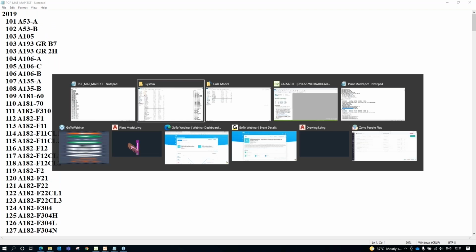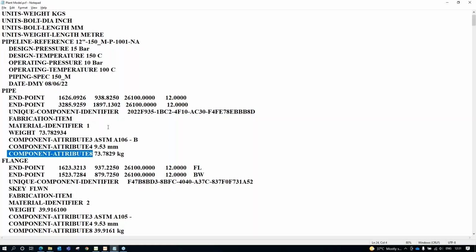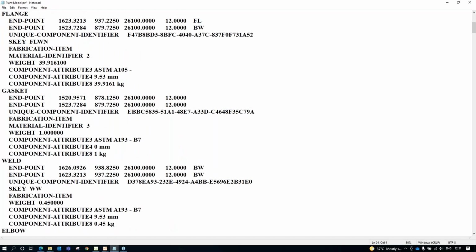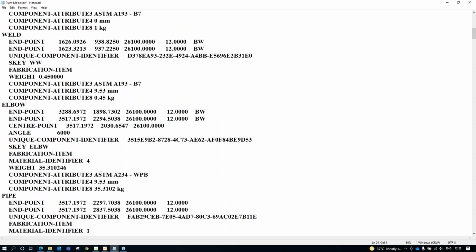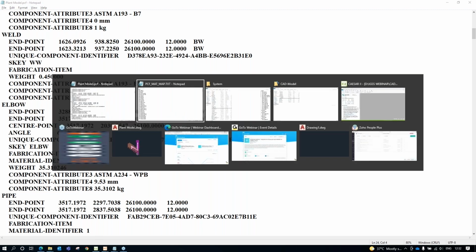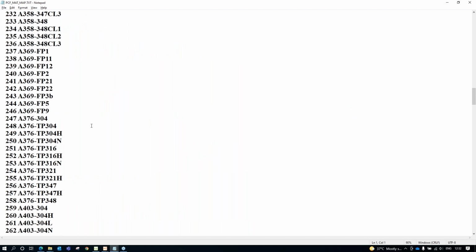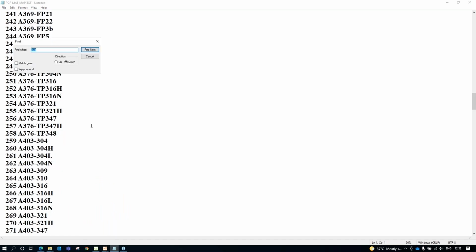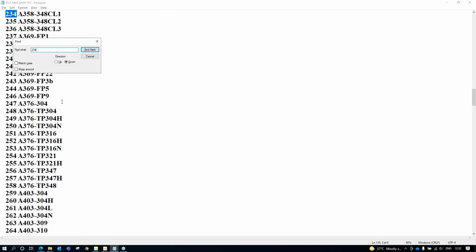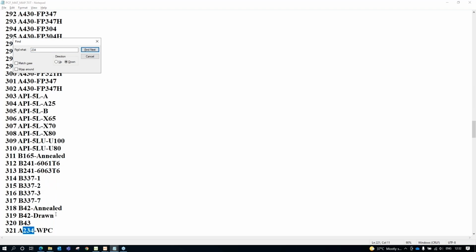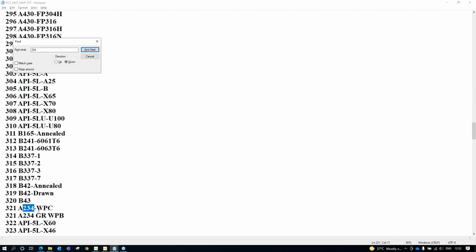Now we found the elbow material was not mapping. So let's see what the elbow material selected was. Elbow material is A234-WPB. So let's see if A234-WPB is available in this material list or not. So you can search it out. So 234. So here you have 234. Now if you see, in CAESAR there is a material called A234 grade WPB.